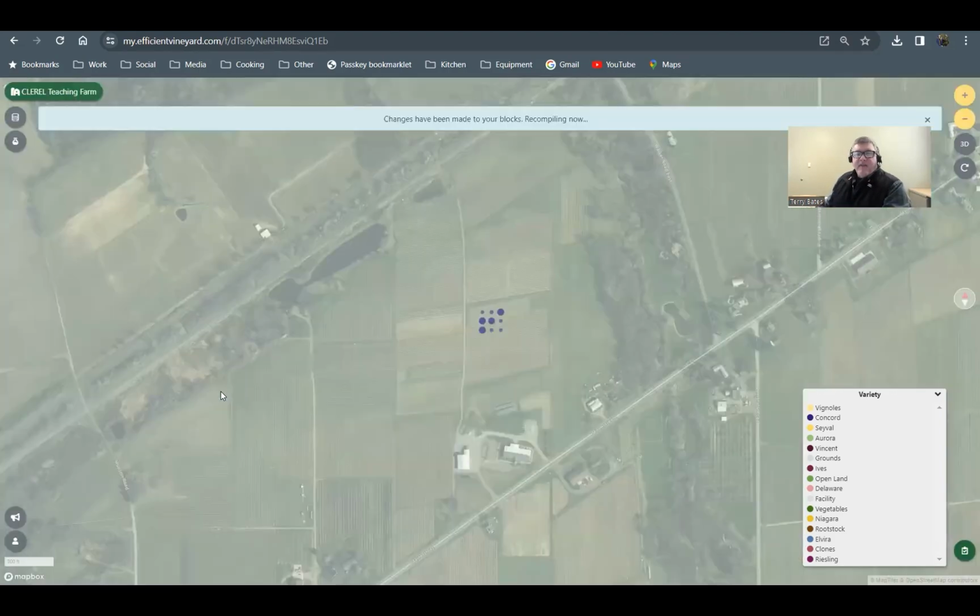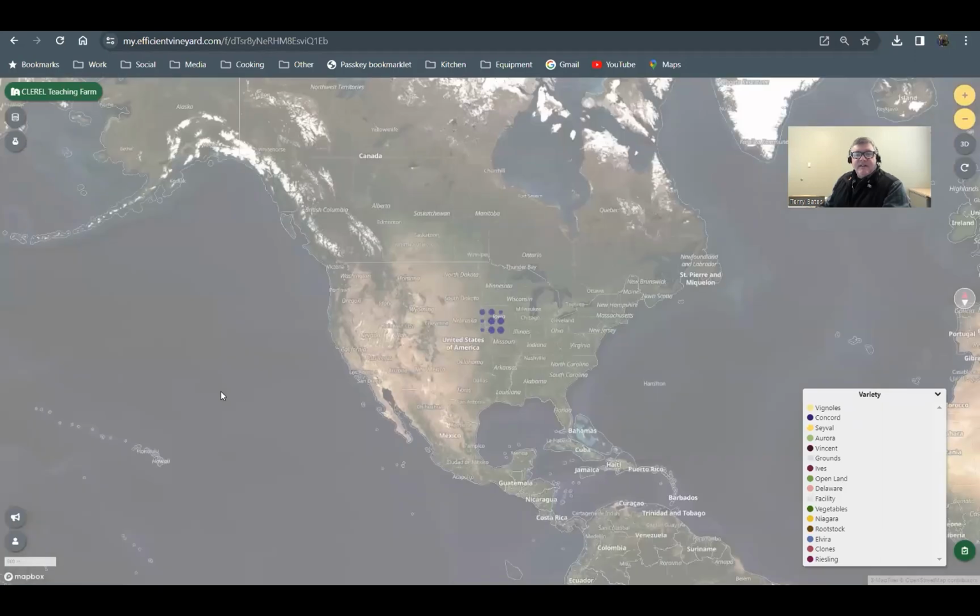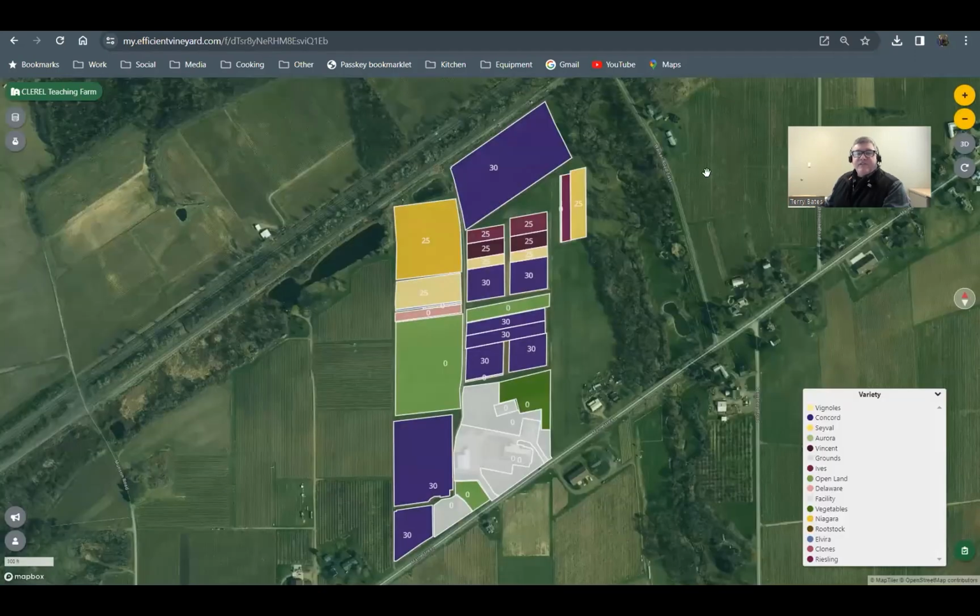And it's going to recompile those blocks. And now you'll see that all my Concord blocks have been updated with 30 pounds of nitrogen instead of 50. Okay, so that's it. That is block level data recording, both individually. So again, create your attribute, and you do that.